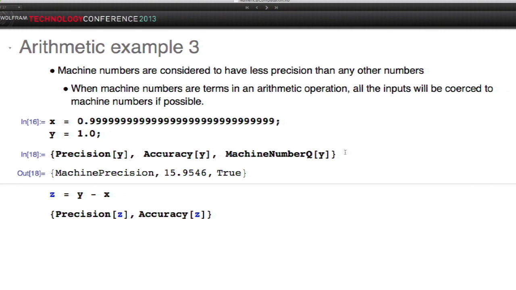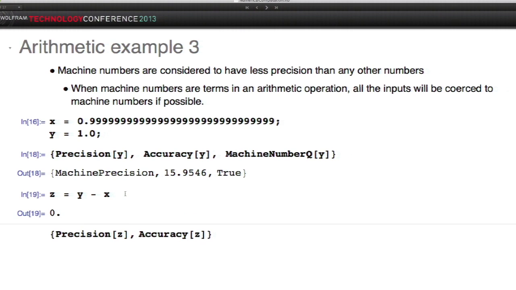And it has that accuracy, and the accuracy will change with machine numbers. There's also a test: you can tell whether something is a machine number or not, which is MachineNumberQ. Now if I do arithmetic with those, everything is coerced to machine numbers. Because this is a machine number and this is not, we go to the least precision, so this gets coerced to 1 as a machine number. So I take 1 minus 1, and I get exactly machine 0.